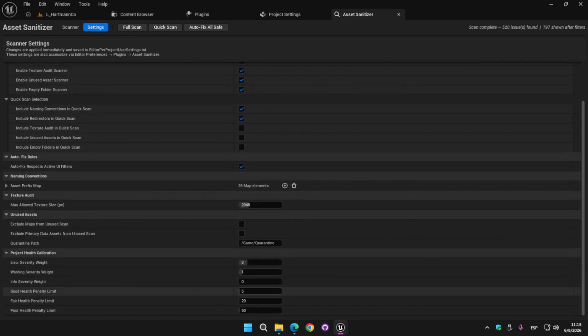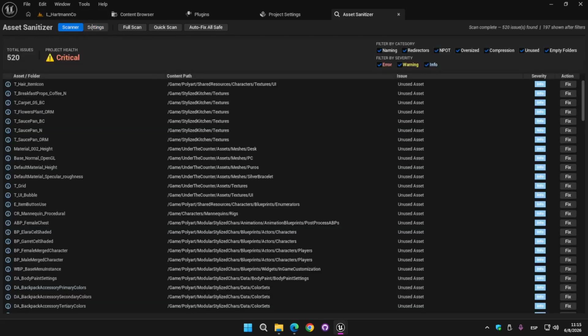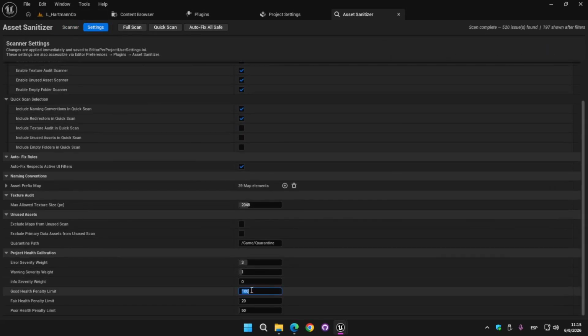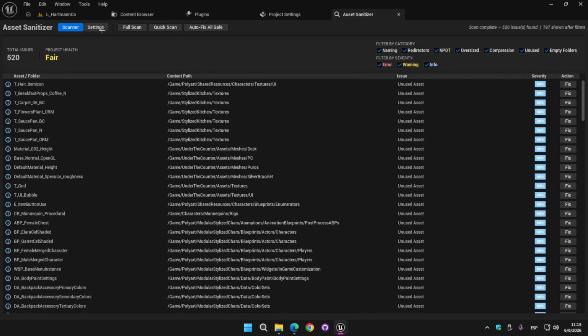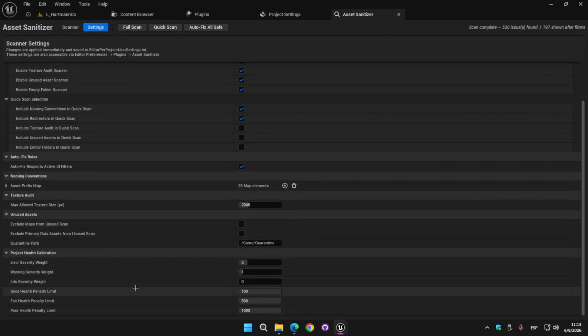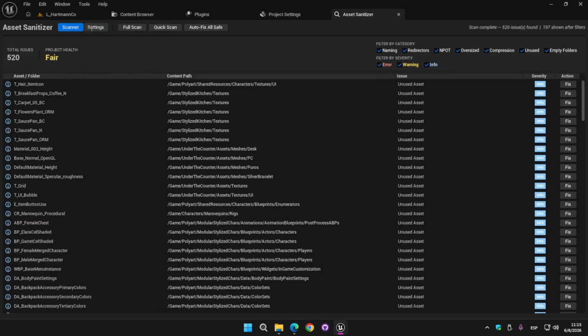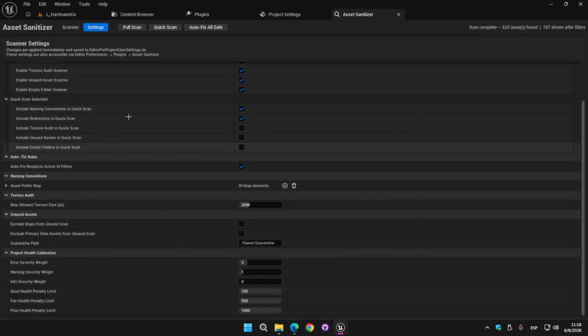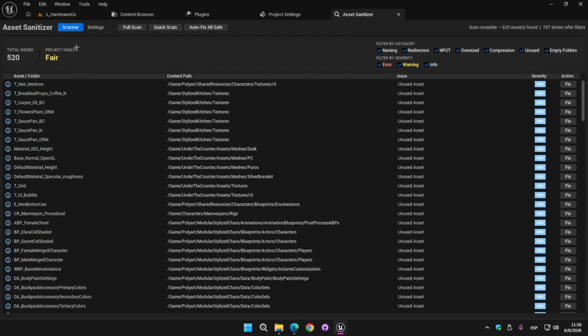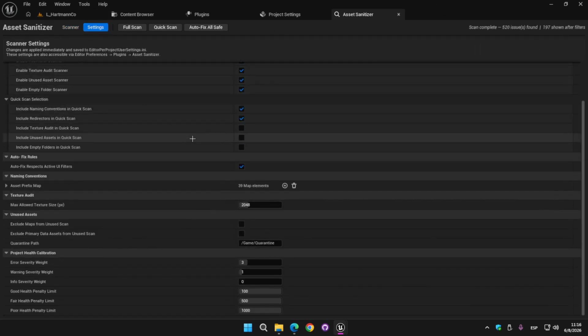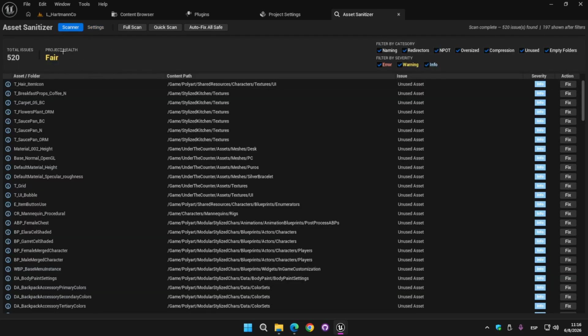So for example, if I change this to, I don't know how many points I have, so I'll say 1000. So if I see now, well, I have less than 500 points. I have, yeah, 520 minus 197. I don't want to do the math. I have less than 500 points, so now the project health is fair.